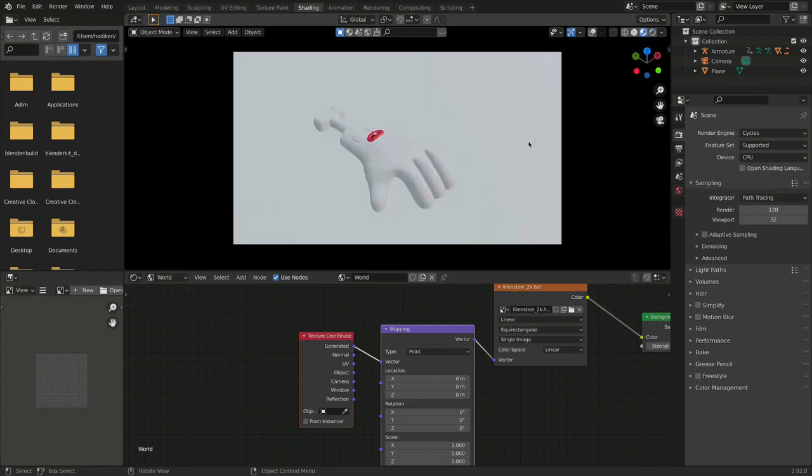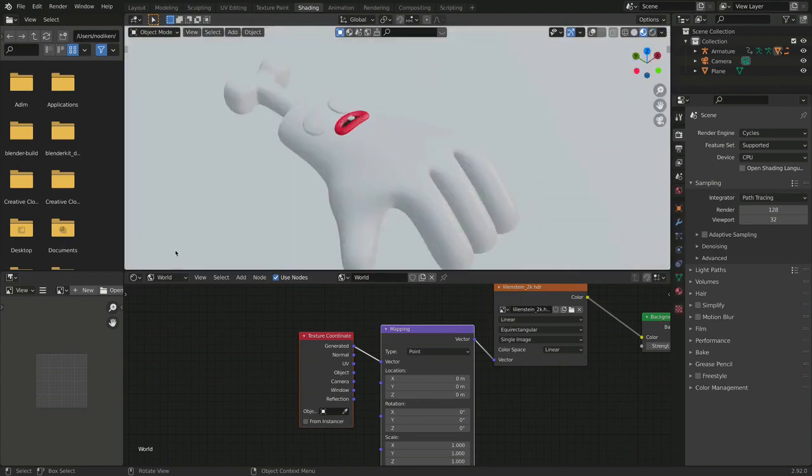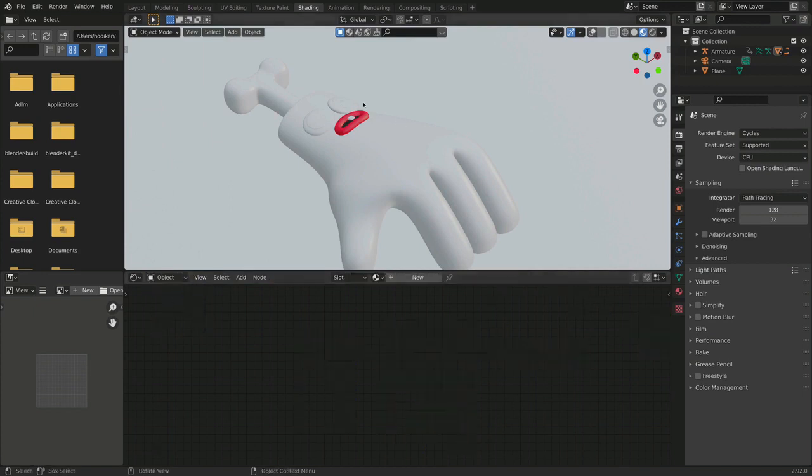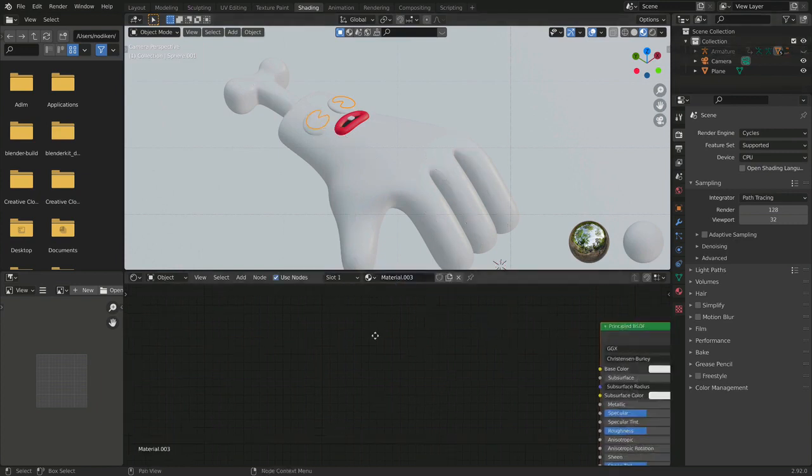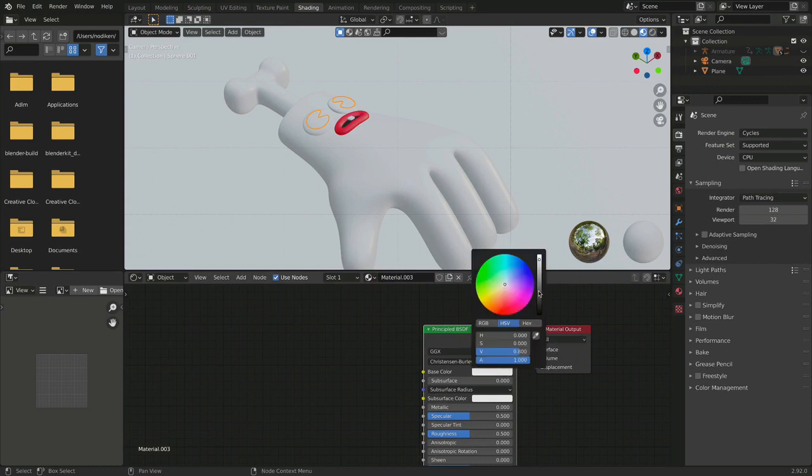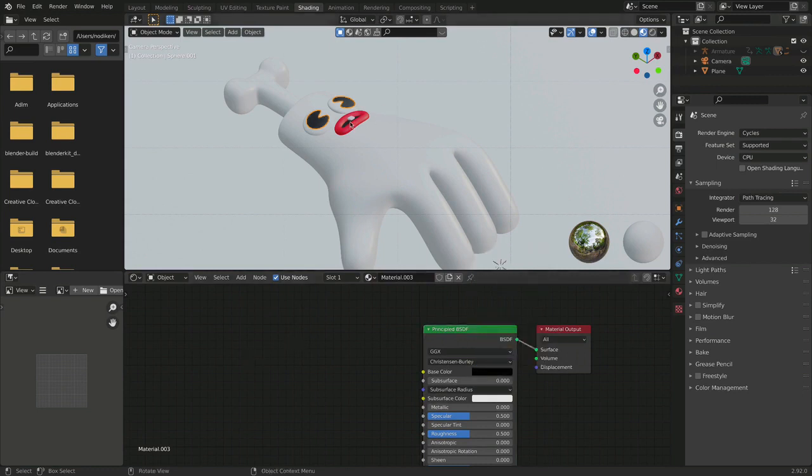So let's switch to material preview, and now we can select the eyes, but first we will need to change back from world to object and turn on overlays. I'm going to hide my armature for now, and for the eyes I'm going to press new material here, and I just want to apply a black material there.